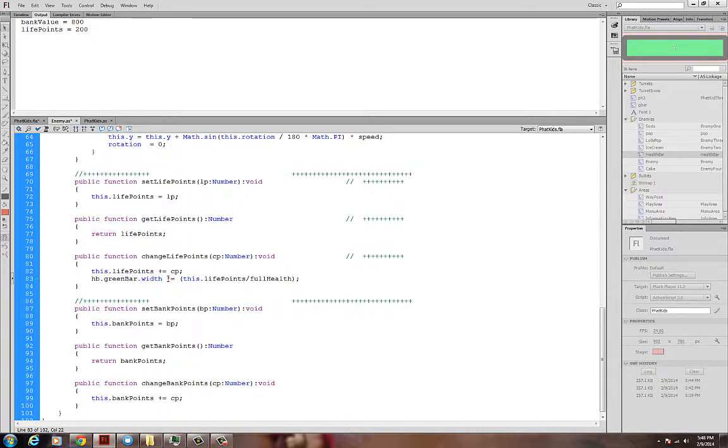I'm simply going to change its width. The green bar dot width is equal to the green bar dot width times the current life points divided by the full health. Basically I'm going to get a percentage of the life points. As the life points decrease, that percentage is going to go down below 100, and that's all you have to do to get your health bar functional.